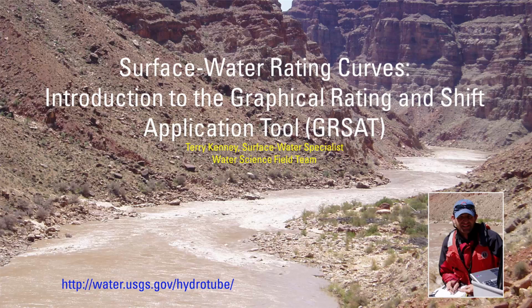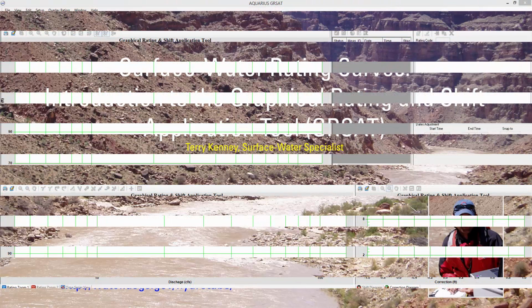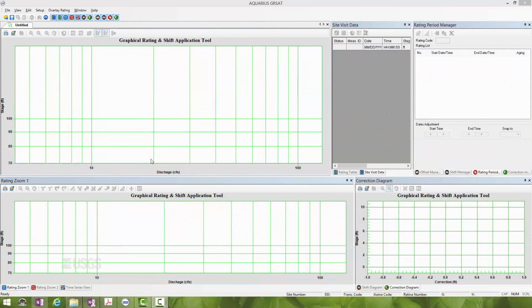After viewing this demonstration, you should feel comfortable with the interface of GRSAT and be able to recognize where all the various pieces of data are stored and how to find them. Data used in GRSAT to develop ratings and shifts is no different than the data used in hand development, nor is the basic process of developing a rating any different in GRSAT. Thus, using GRSAT is simply a matter of learning how the material is stored and gaining familiarity with the tools.